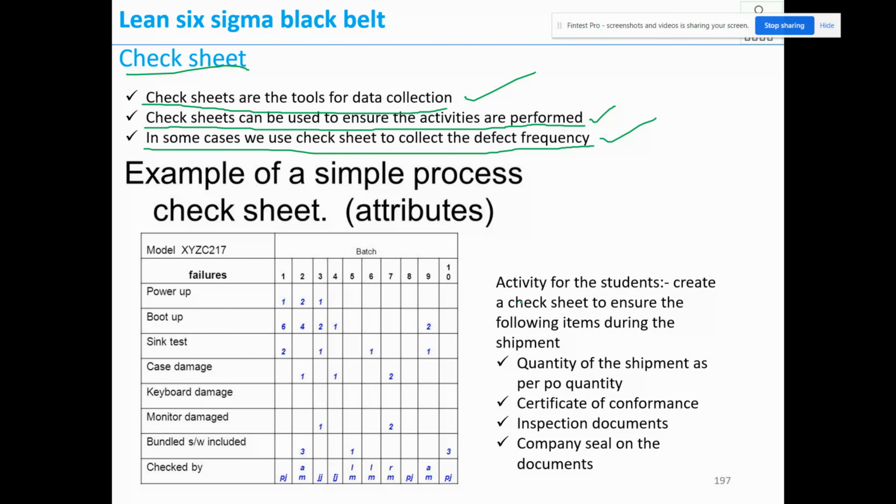Now let us see an example of a check sheet here. So here attribute means it is not a variable, right? We are going to say whether it is okay or not, and how many counts there are. Now here, these are the failures for some particular product model, and these are the different defects that we have.